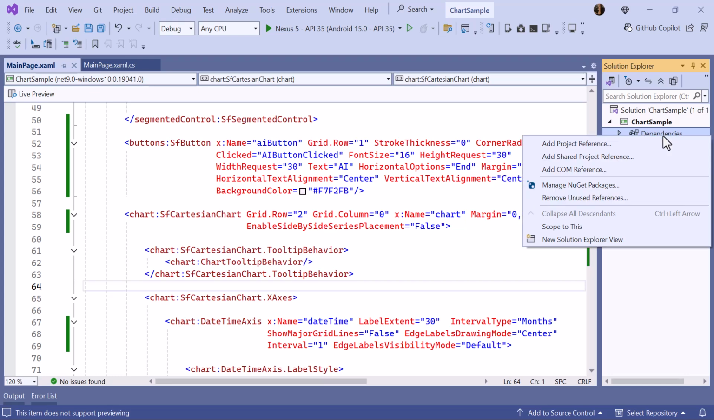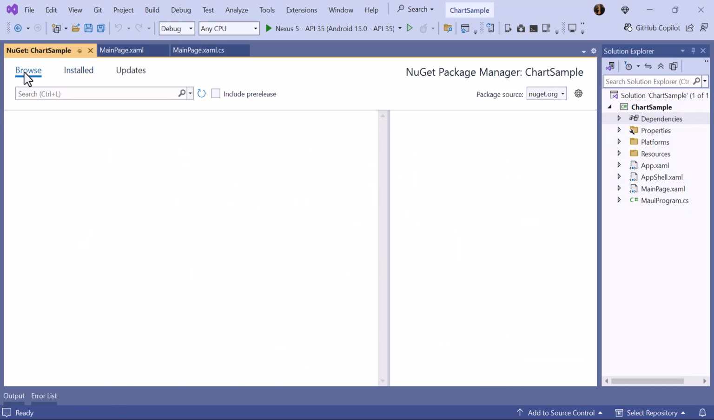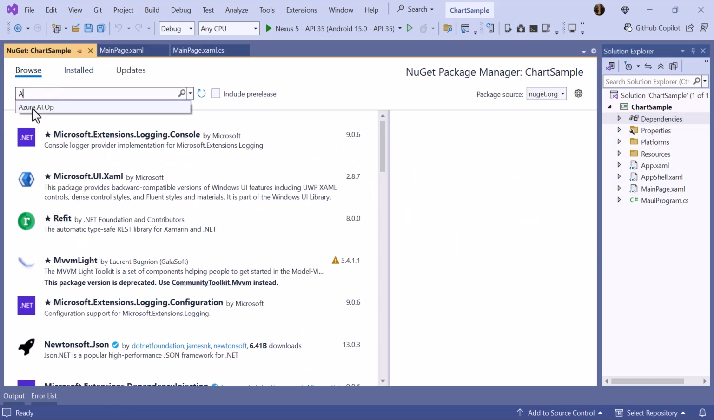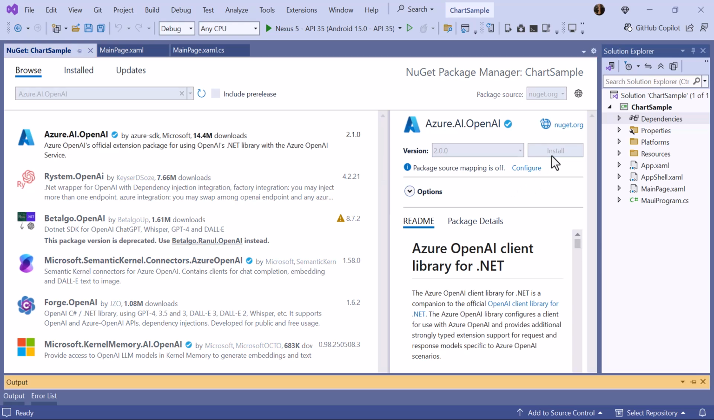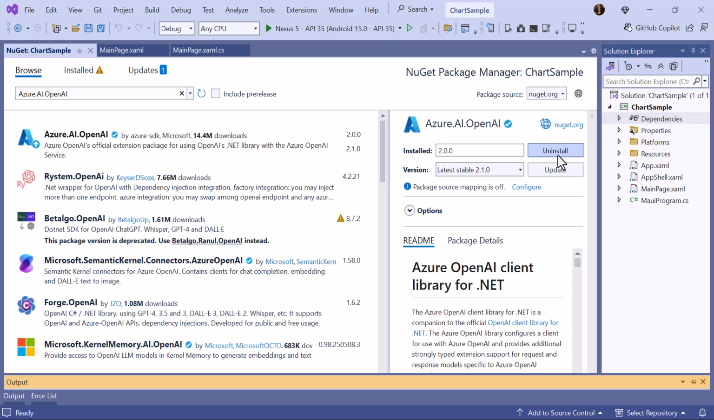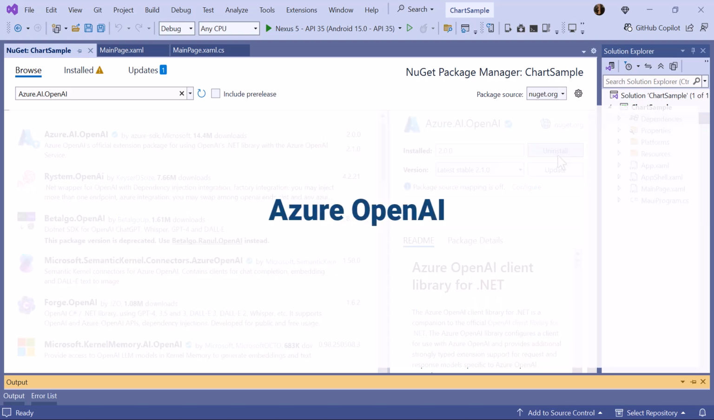So, I open the NuGet Package Manager and switch to the Browse tab. I search for the Azure AI OpenAI NuGet package, select it, and then install it in my project. In this example, I will be using Azure OpenAI. However, you can choose any chat completion service.